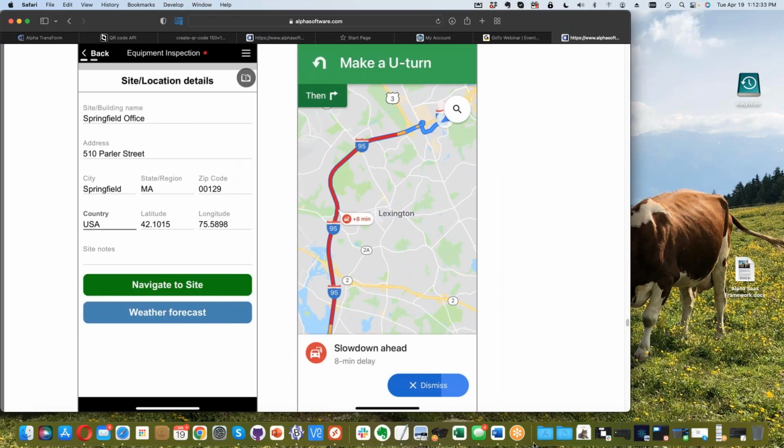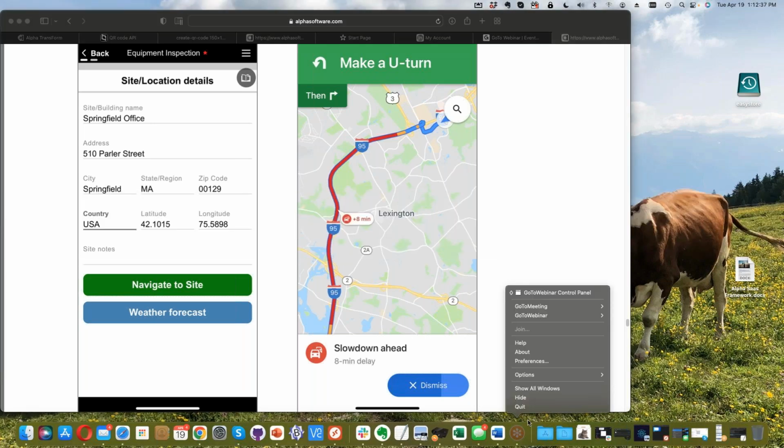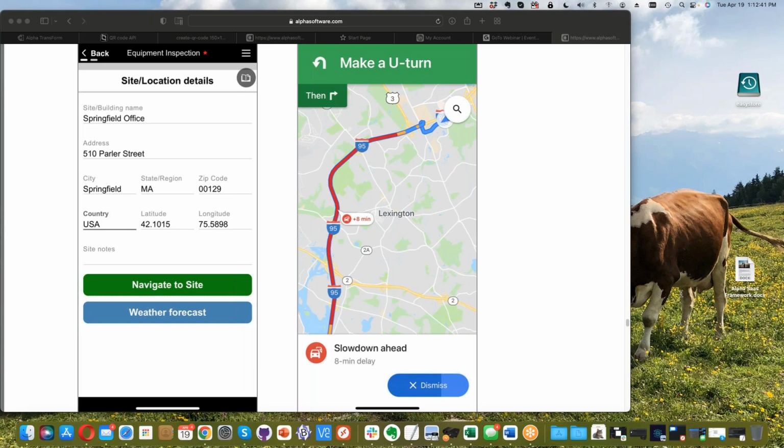Okay, where did my chat window go? Oh, missing my chat window. Go to webinar control panel. There we go. All right, chat window.